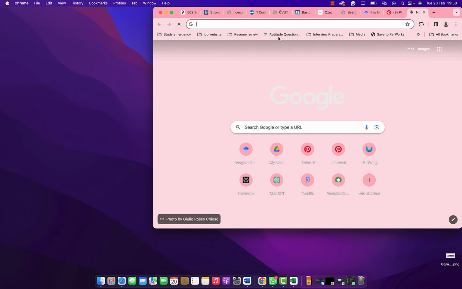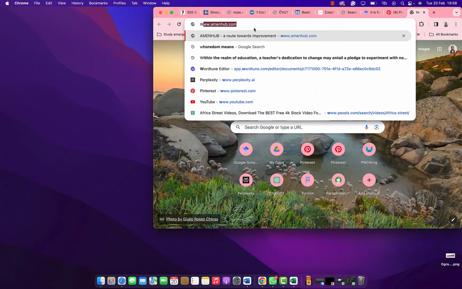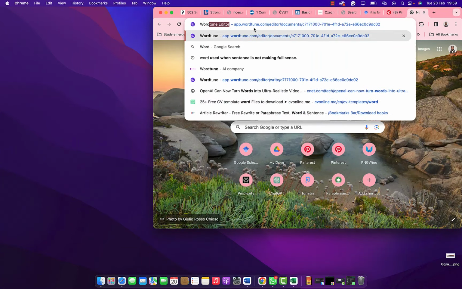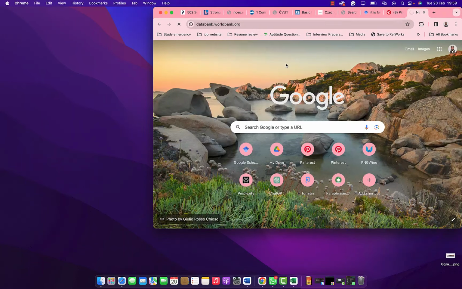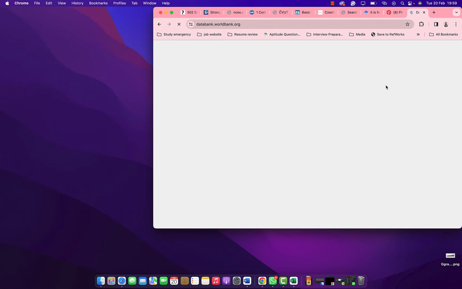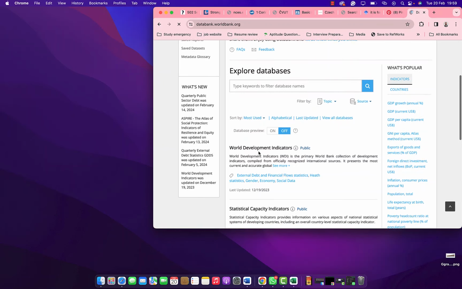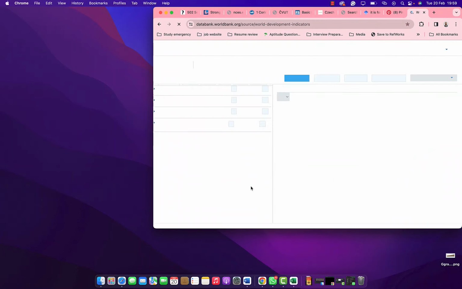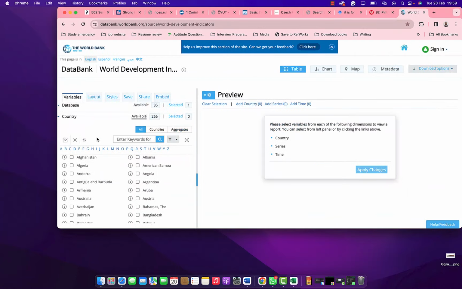So for the assignment, let's quickly run the correction. Let's go to the World Development Indicators data bank. For this one, let's assume I'm considering Nigeria, for example.